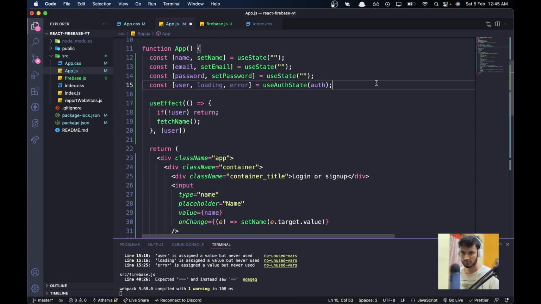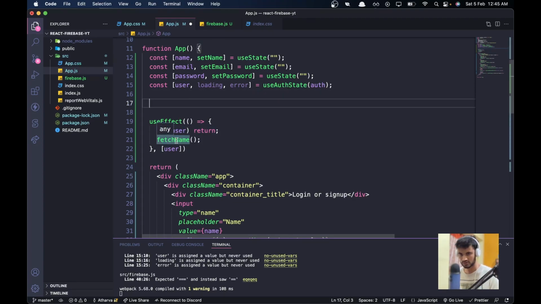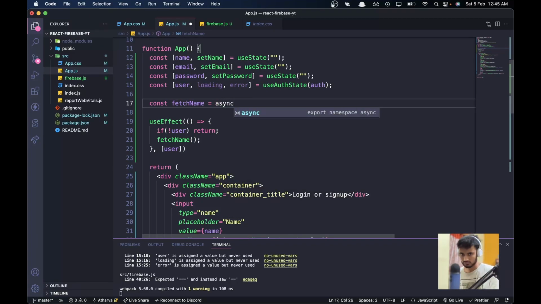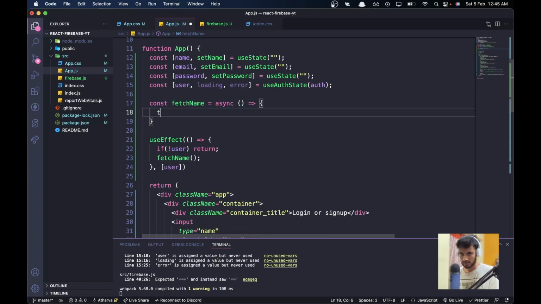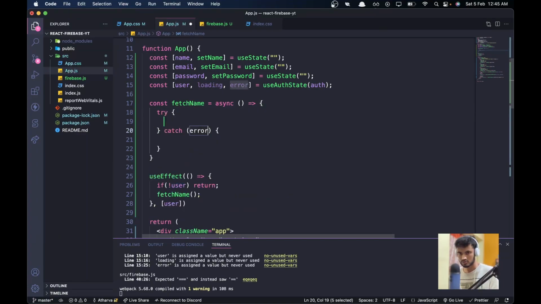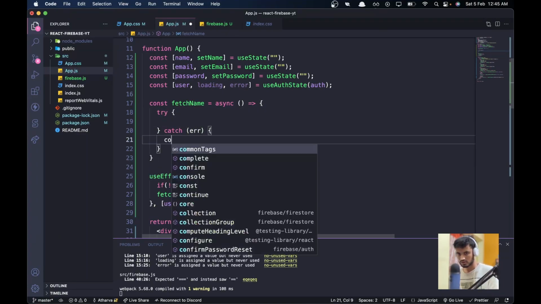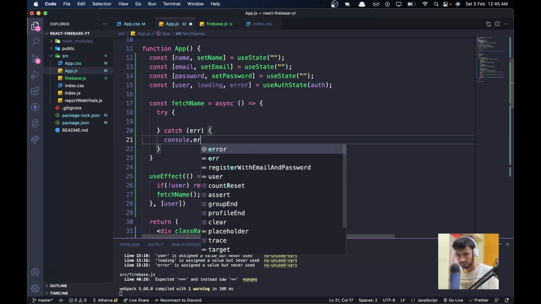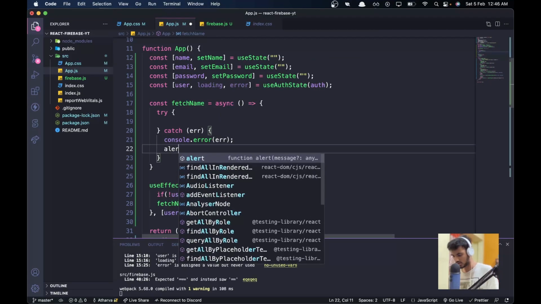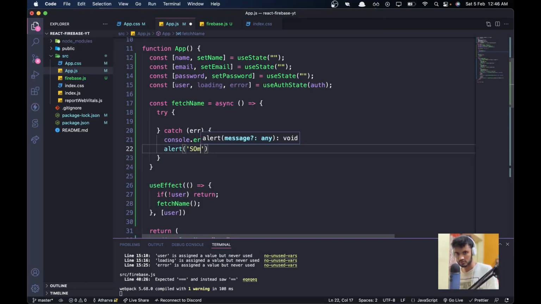Now we are going to make a new function called fetch name, because we have included this here. I'll copy this name. I'll say const fetchName is equal to async, and perfect. And now I'm going to have a try catch. Error, console.error error. Alert should be something went wrong.